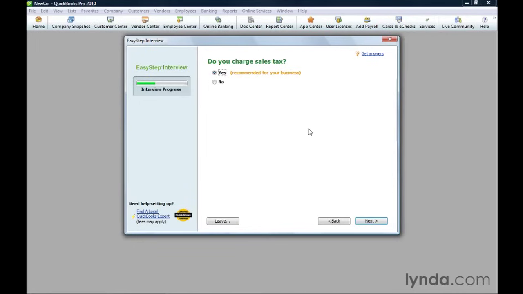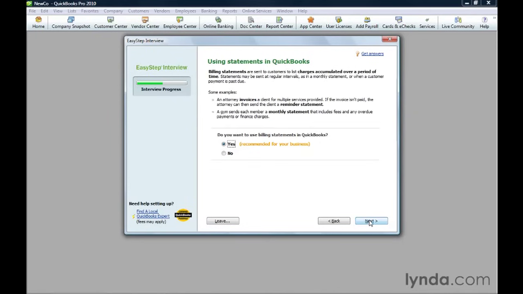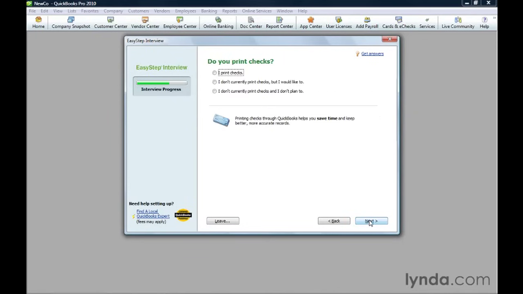If you charge sales tax, select Yes, and the program turns on the preferences for sales tax. Based on the industry you picked, the wizard recommends settings for your business. You can always change the preferences later, so for the most part, you can keep the choices the wizard makes. I'm going to accept several of the options that QuickBooks recommends.